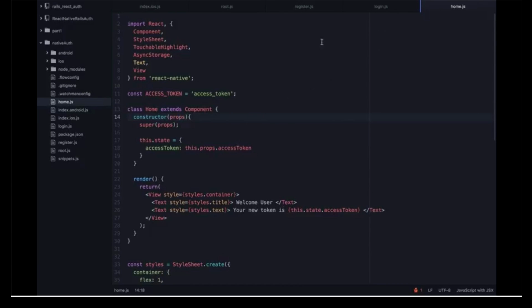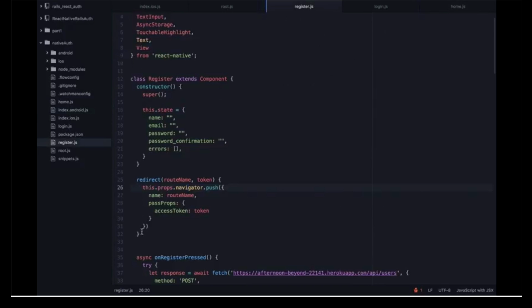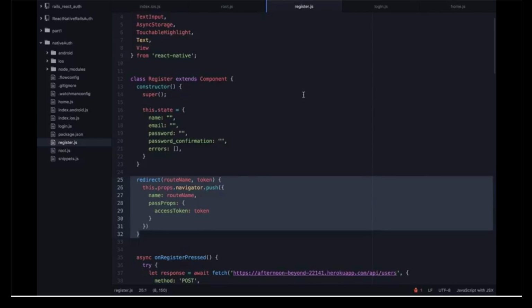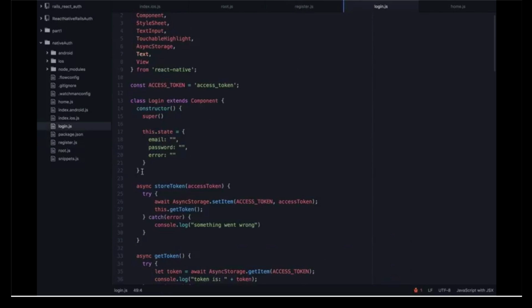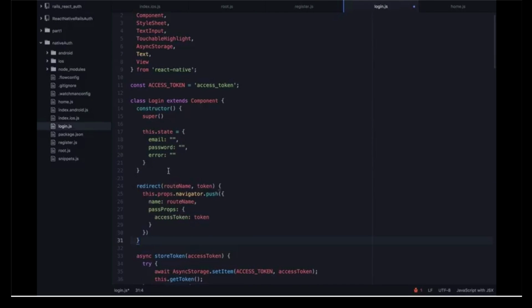So let's do the same thing with the login. I can use the same method exactly, actually. It's going to be the same thing. Don't repeat yourself.